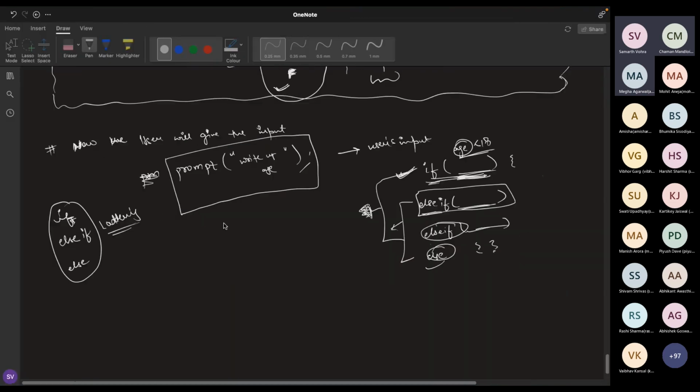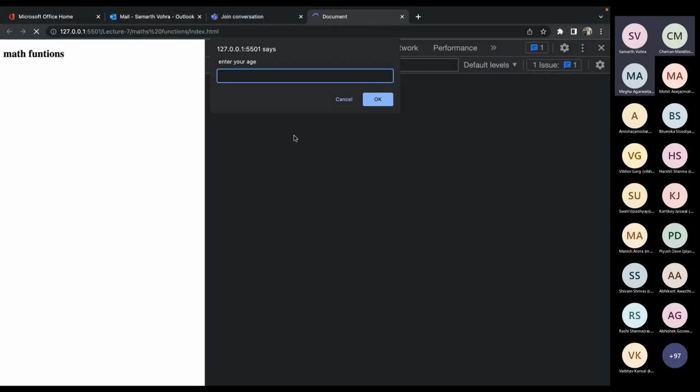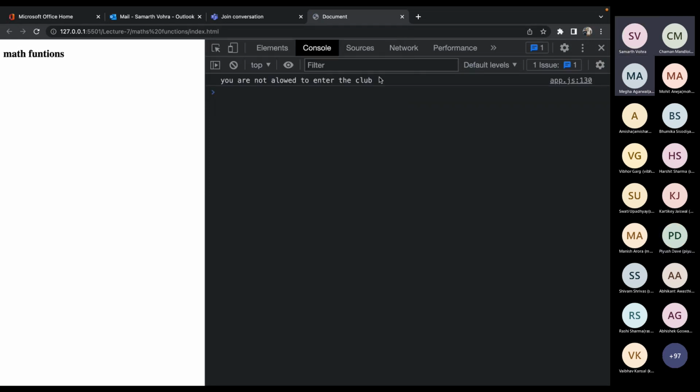Let's see what happens. If I go to my compiler, the browser is yet waiting for me. You can see the reloading is happening there. The browser is waiting for me to enter some digit. If I go for, let's say, one, then you are not allowed to enter the club.